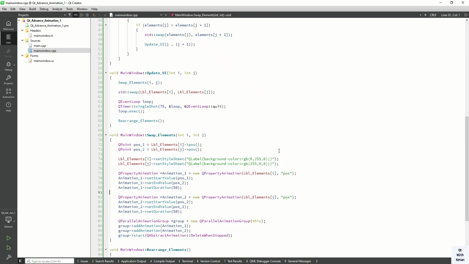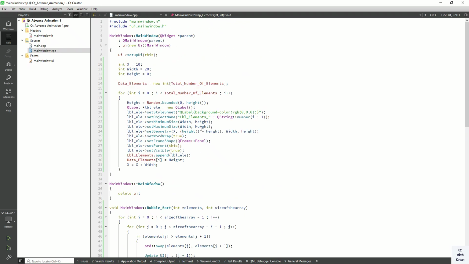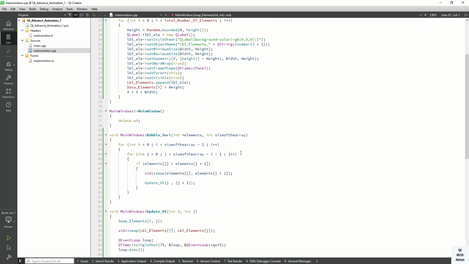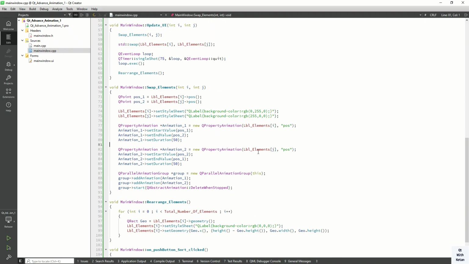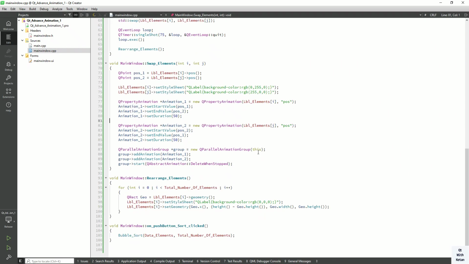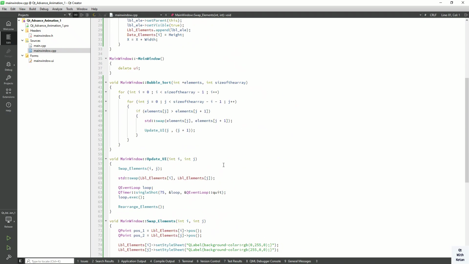So I hope you like this video, and this video will help you with advanced animations. You can also say this is an advanced animation application in our Qt application.